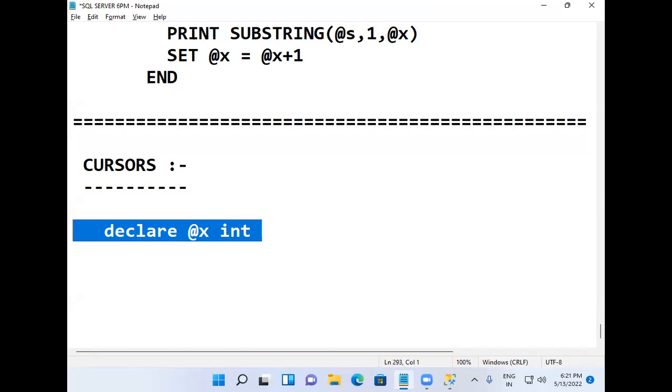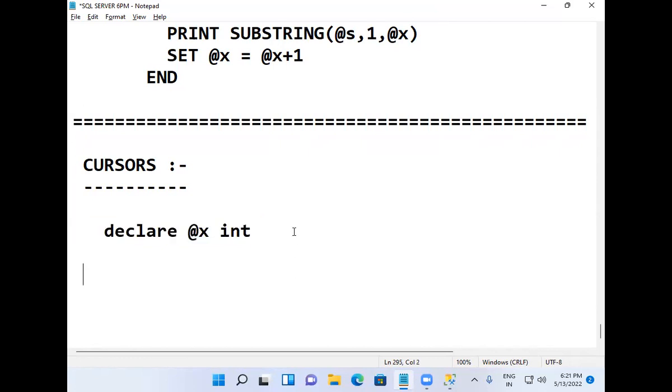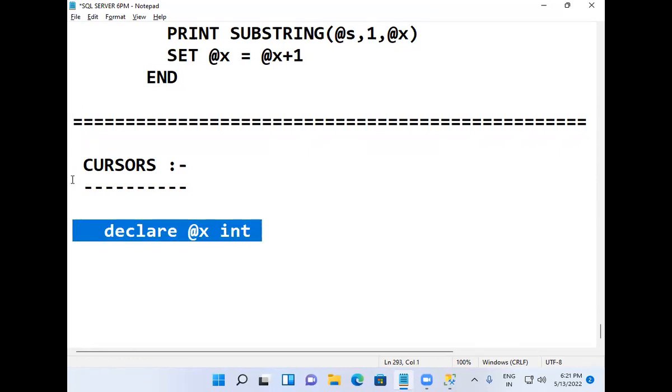Dict, list, set, tuple. This is all Python, yes or no? Then usually in general programming languages, what do we use? Arrays. You know arrays? Usually in programming languages we use arrays for storing multiple values. But in SQL Server, for storing multiple values, what do we use?